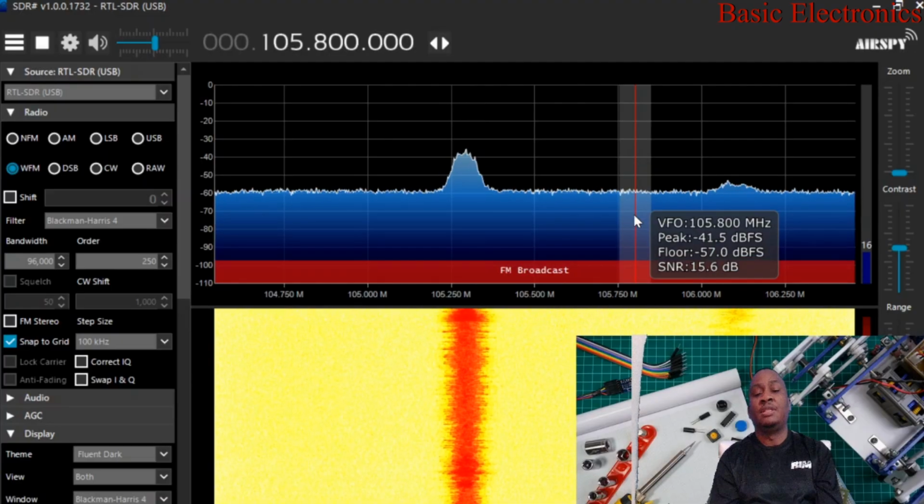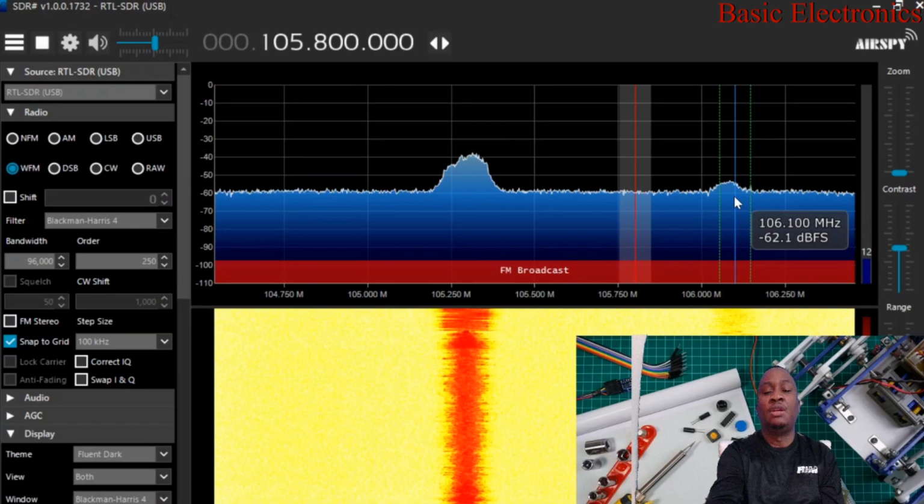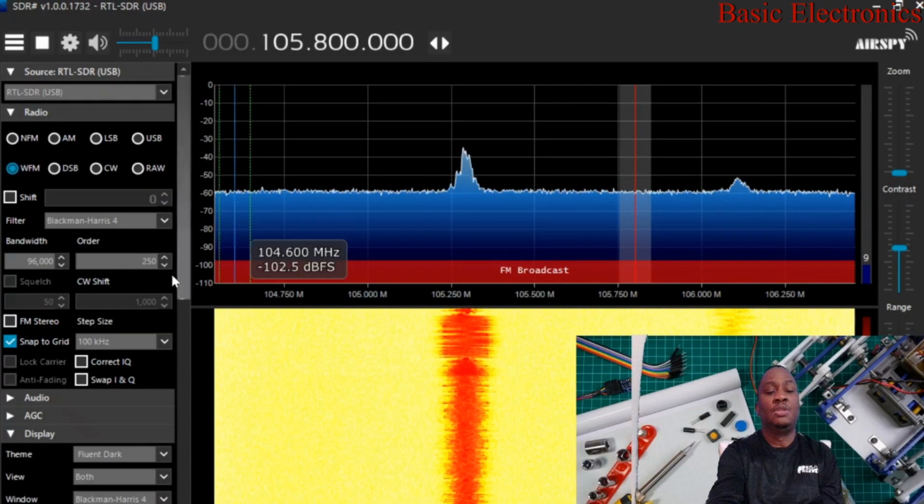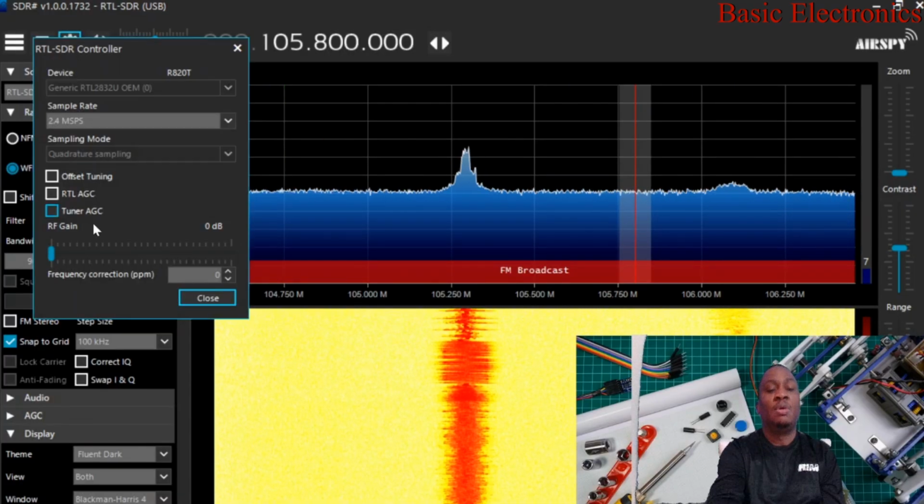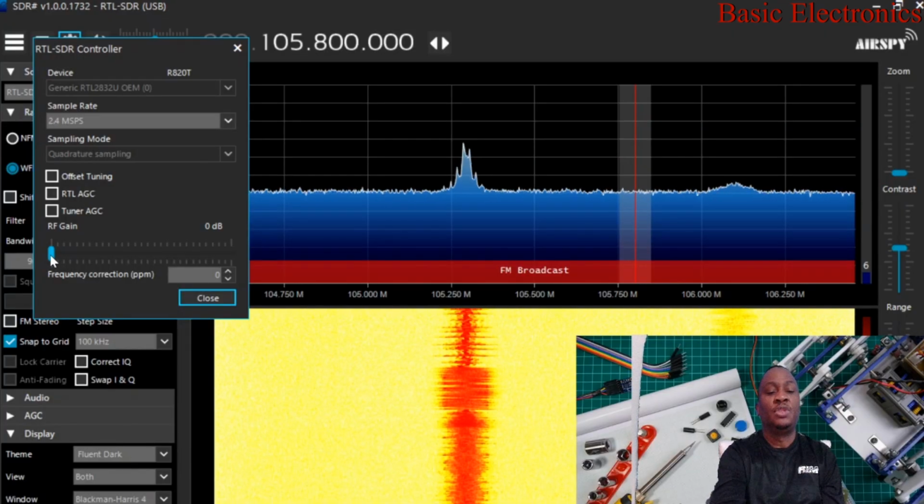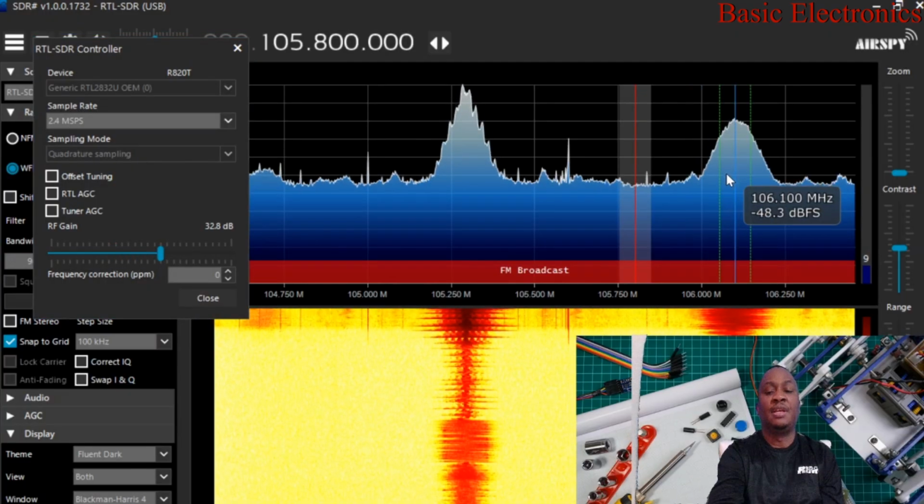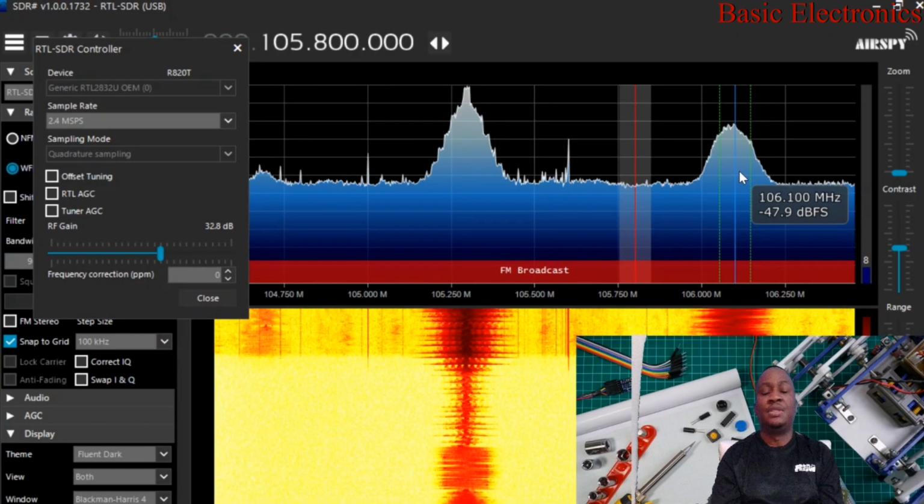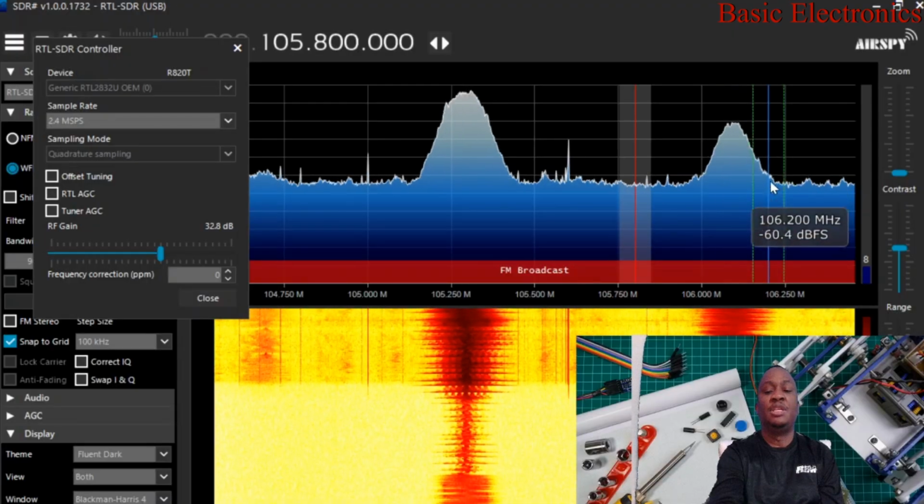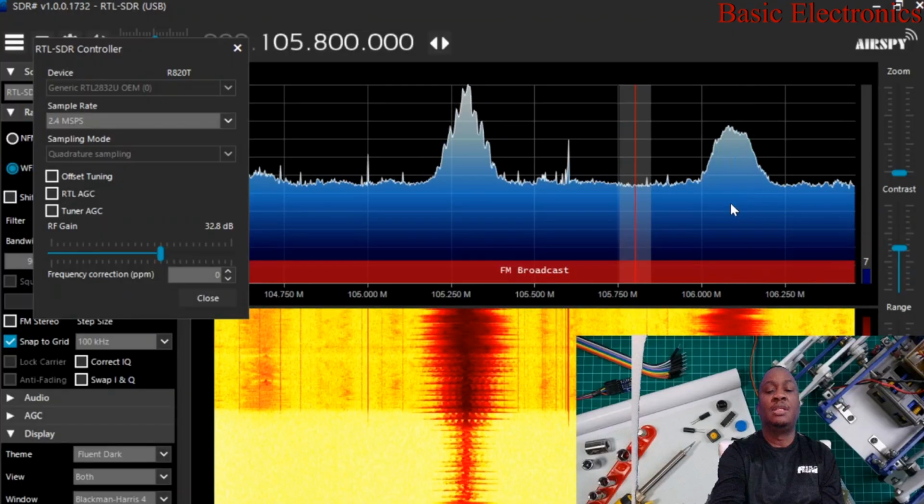Alright, so there's a station there, and there's also another one here. This is weak. So this is one typical example why we need to increase the gain. So let me increase the gain. Now it's very clear. There's another signal here, right? You can see also the heat map in the waterfall. So let's do that.